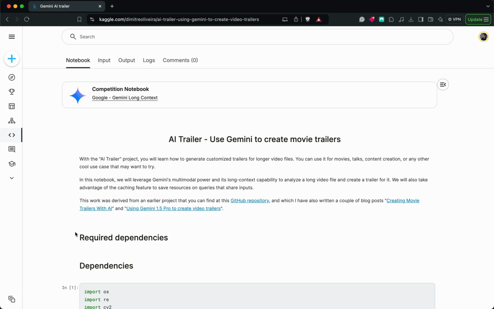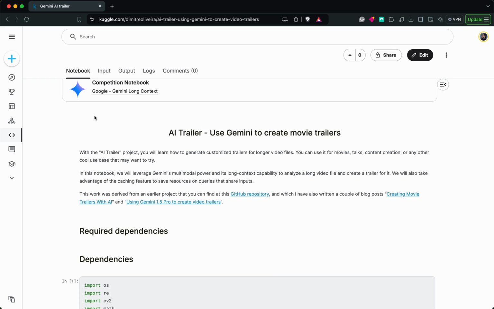The idea of this notebook is quite intuitive, so I won't go into a lot of explanations. Basically, the idea is to use AI and machine learning to create trailers from videos in an automated way. I have previously done some work on this, so this is basically an extension with small modifications on the initial project, just to create a special version of my code for this competition.